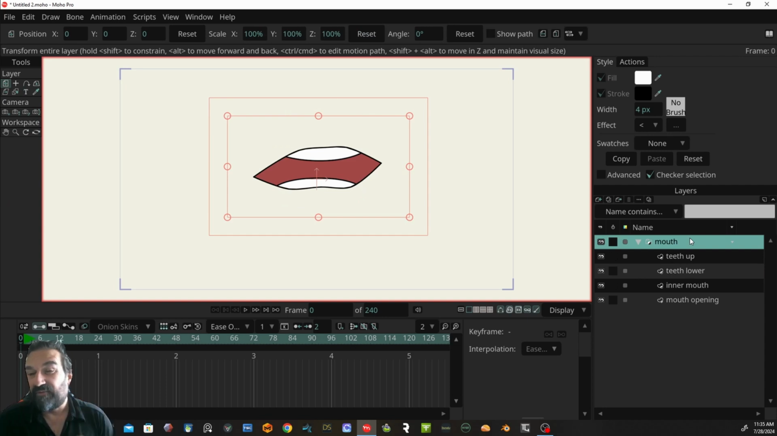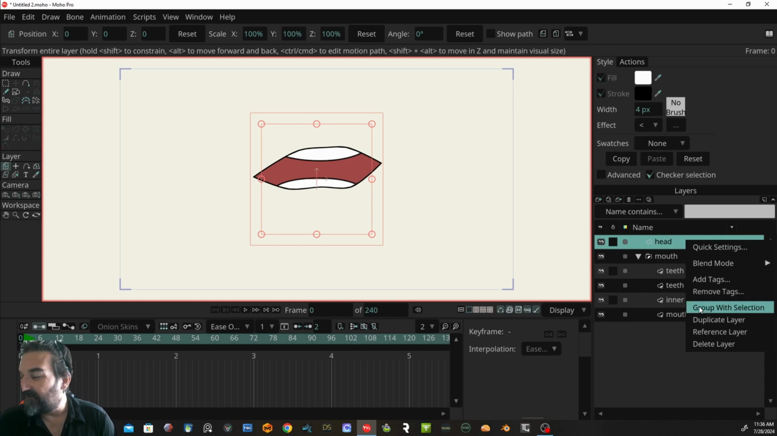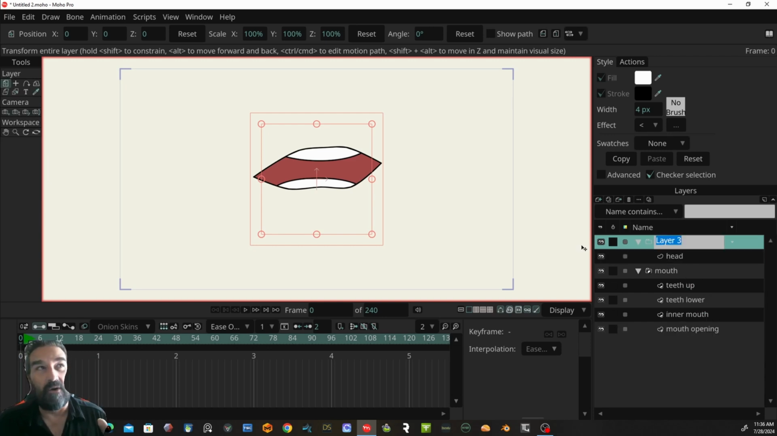Now, the mouth layer right now is a standard layer, a group layer. We want to make this, if it's just the mouth by itself, usually a bone layer, but the better way to do it is to make another layer on top of it. So what I'm going to do here is make a new vector layer, and I'm going to call this, let's just call it head for now. It doesn't matter if you make a head or not. It's just going to essentially create a group for us, and I'm going to right click on that and say group with selection.